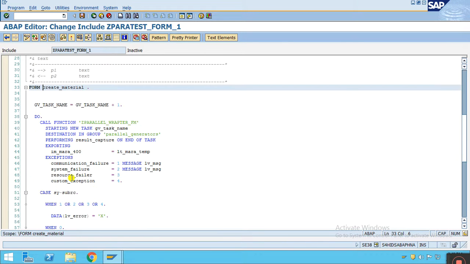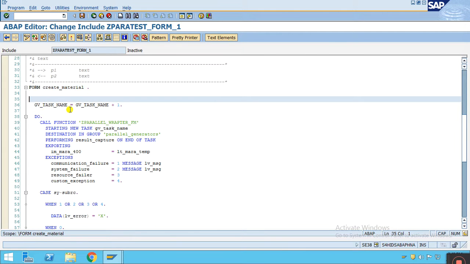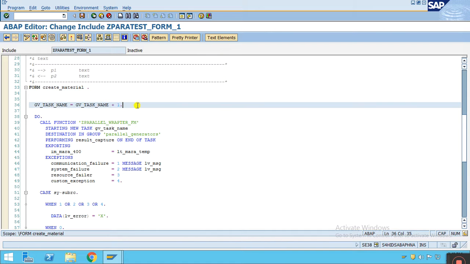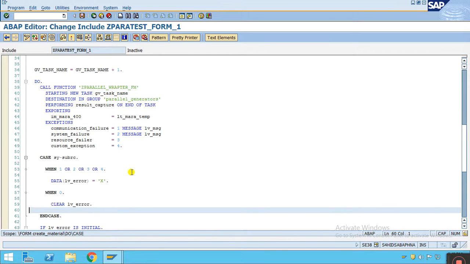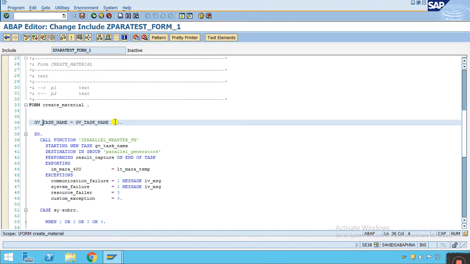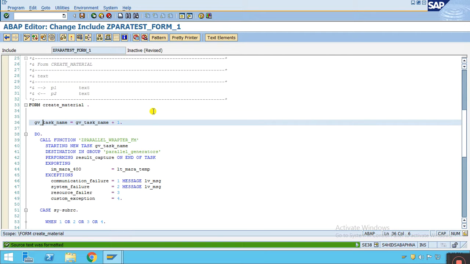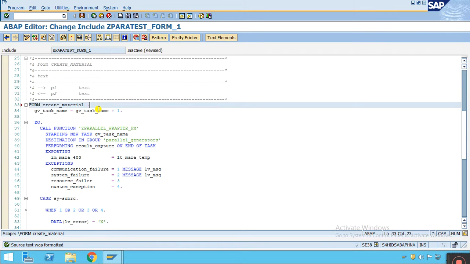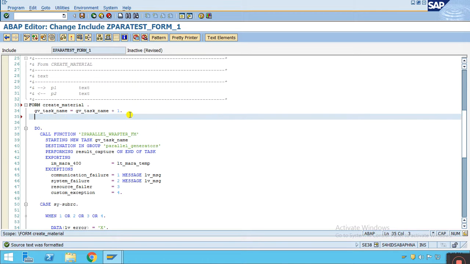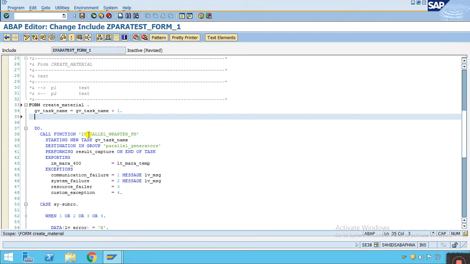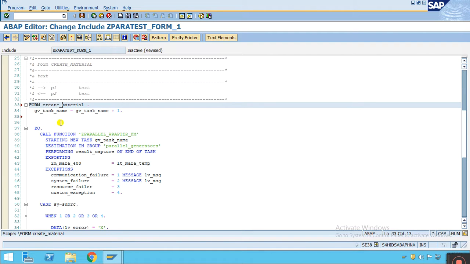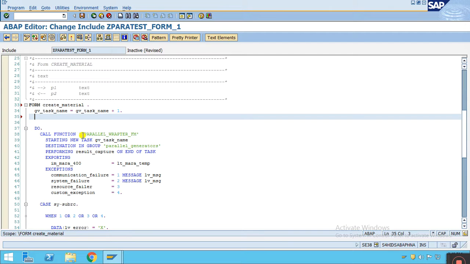Okay, and come back, and this time I will come over here in create material, and whenever under this create material, the first time it's going to call, gv_task_name equal to gv_task_name plus 1. It looks good. Okay, fine. So when we are creating the task name, then we are allocating the task. So this is the name of the task. The number of tasks which we are passing while creating the material, that we also have to define, right?